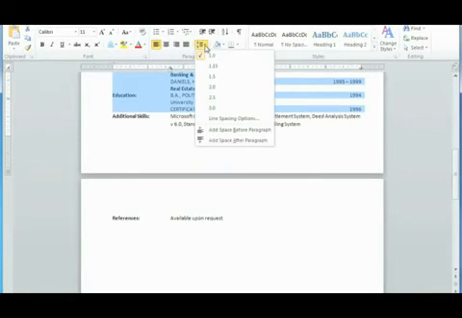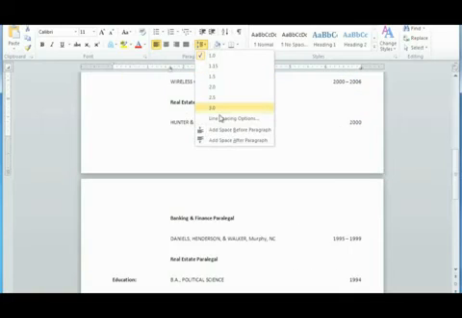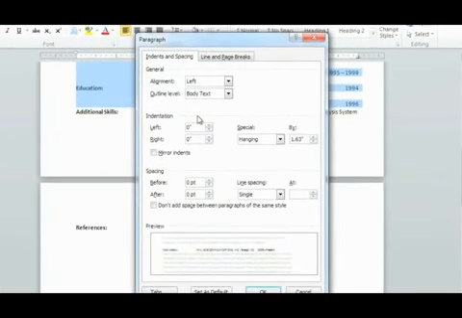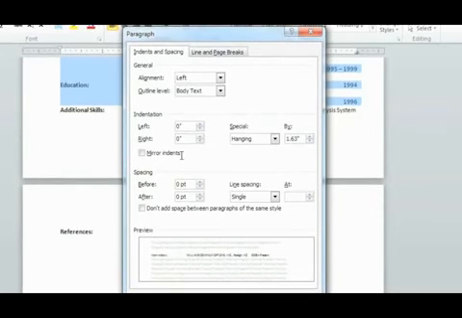Just like with line spacing, if you want to fine-tune the paragraph spacing, go to Line Spacing Options, and then you can type in whichever values you want for the spacing before and after. I think I just want 3 points after each paragraph.